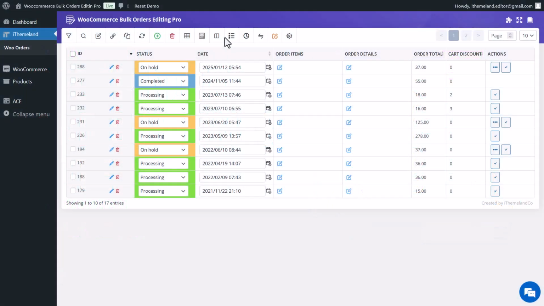In this tutorial, we're going to be talking about how you can inline edit the order notes and customer notes in the WooCommerce bulk orders editing plugin. Inline editing the order notes and customer notes in the WooCommerce bulk orders editing plugin is done in 3 simple steps.